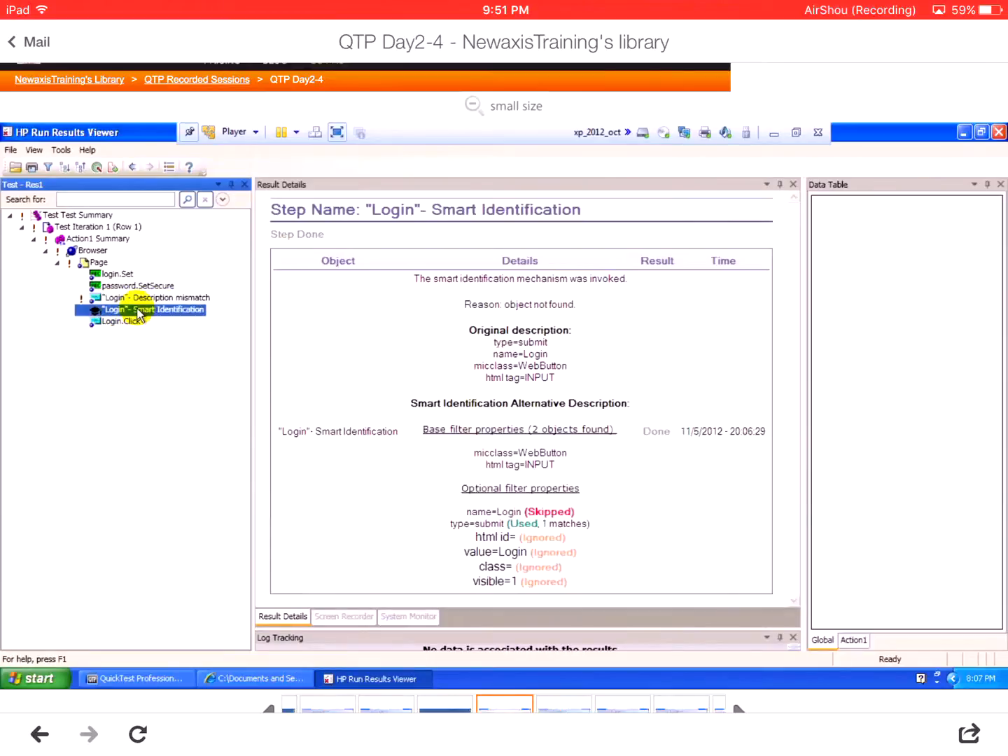And see here, you see a hat symbol showing login smart object identification. There's a mismatch in the property values and smart object identification was triggered, and it will show all the details of what actually happened: the reason for mismatch, the reason for failure, object not found, the original description, the alternative description, what happened, and how it finally identified the object. Everything is shown here. Let us understand this in detail.